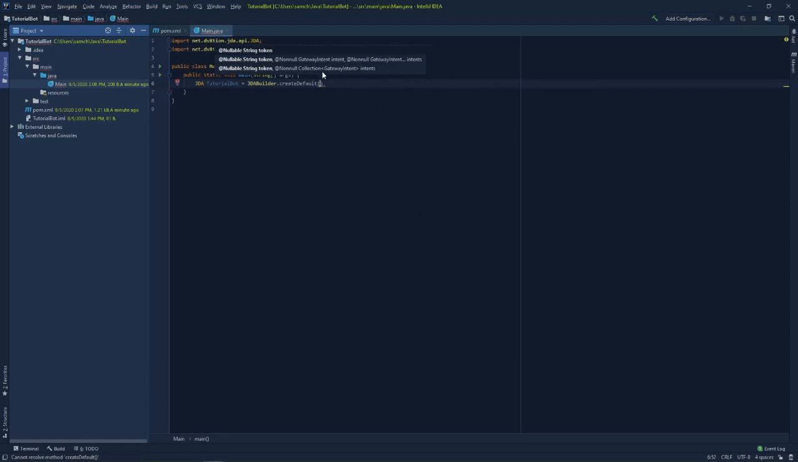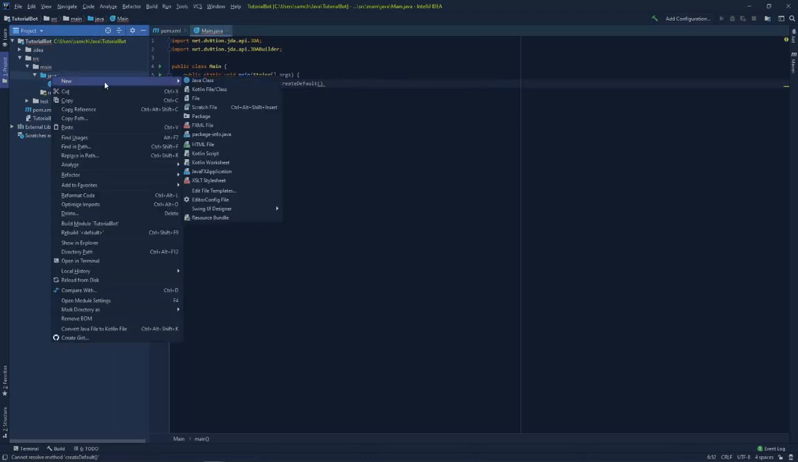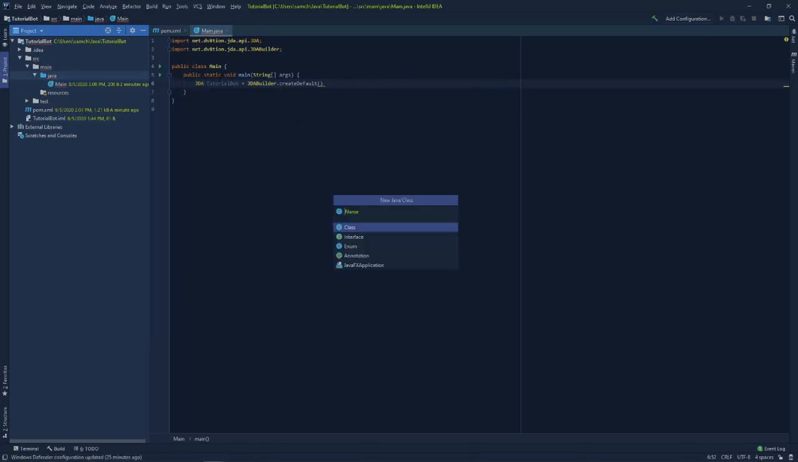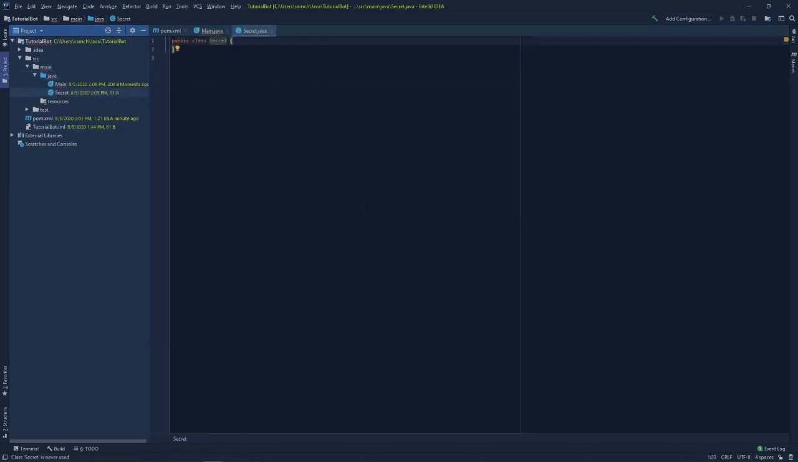Create default takes in an argument, which is a string, and strings are basically text. And text, you always put inside double quotes. But for the sake of keeping stuff secret, we're gonna do this. We're gonna create a new class and call it secret.